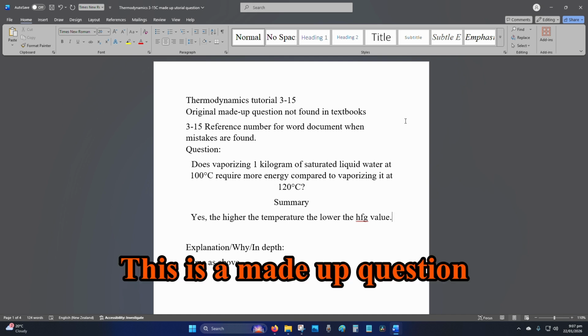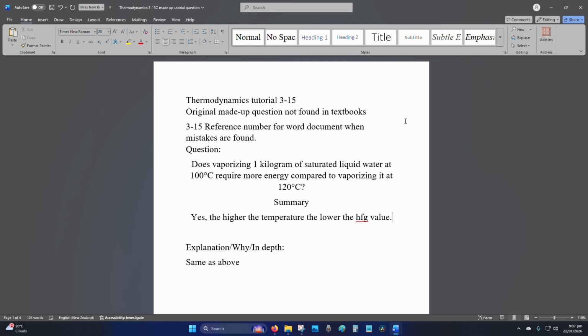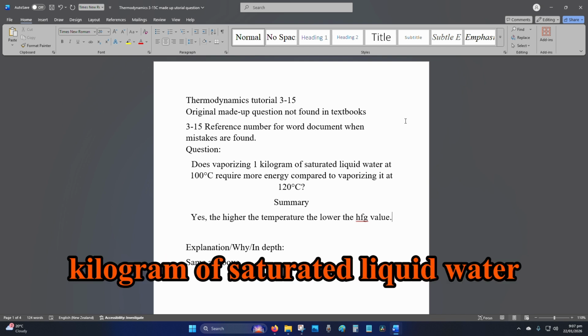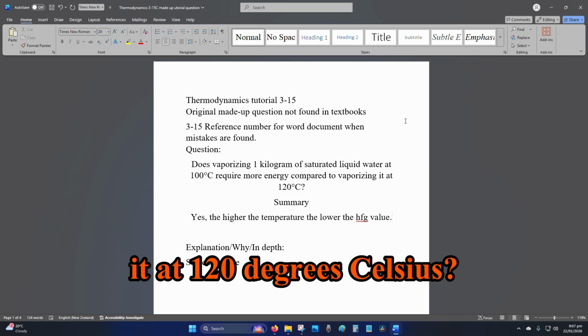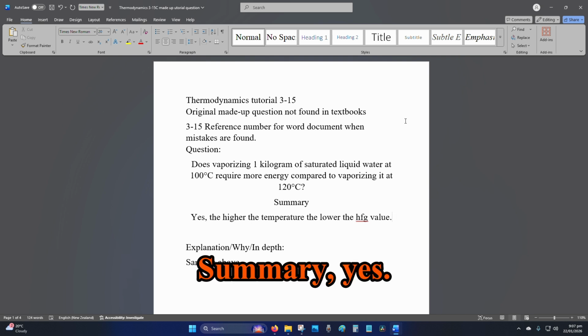This is a made-up question not found in your textbooks. Does vaporizing 1 kilogram of saturated liquid water at 100 degrees Celsius require more energy compared to vaporizing it at 120 degrees Celsius? Summary: yes.